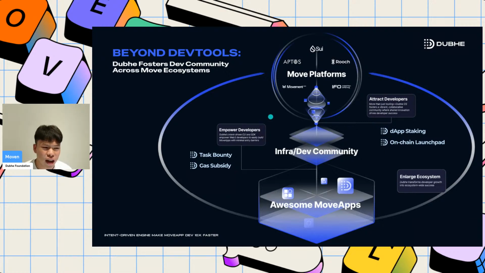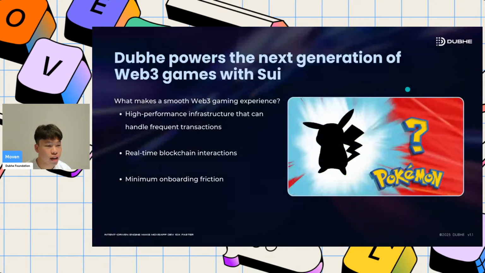Yeah. And after all of this talk, I want to give you a quick scenario about how we can leverage Dubhe Engine. One really cool topic we noticed in the Sui space is that Web3 gaming is really suitable for Sui. And if we think about what is going to make a smooth Web3 gaming experience, there are 3 points. You've got to have a really high performance infrastructure so that you can send a lot of transactions, it can handle and settle them really quickly, and that's how you get a really spontaneous response from a blockchain. And it is not enough.